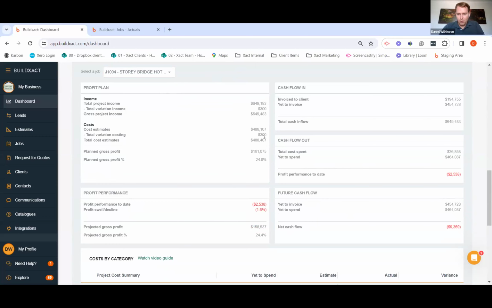In this top left-hand quadrant, this is just the quote, or the original estimate. This gives you the original project income, 649,000, plus any variations you raise along the way. There's a baby one in here, plus 300, less all your costs. All the costs come straight out of Buildxact, and we ask, how much gross profit are we planning to make? $161,000 out of this build. This is your budget or your scoreboard, the money I'm hoping to make at the end of this project.